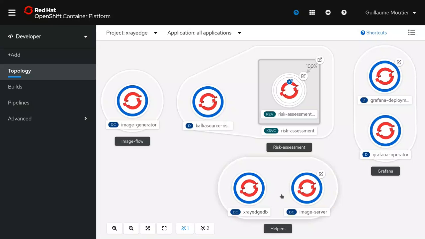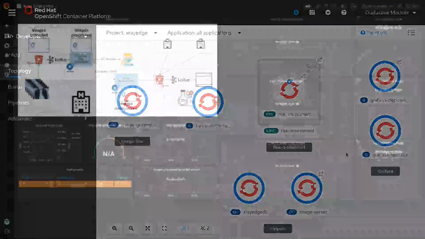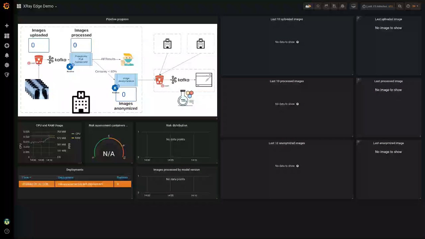And I have also some helpers, a database where I will record all the events happening, so all the images coming in, processed, and anonymized. And I have a small helper here. It's an image server that will allow us to see those live images coming into Grafana. And here is our Grafana dashboard. So let me launch the model. I will just patch the image generator to tell it to send a new image into the bucket every second.